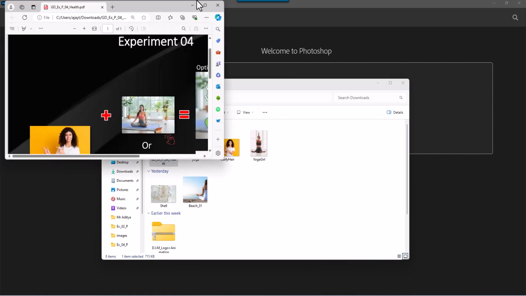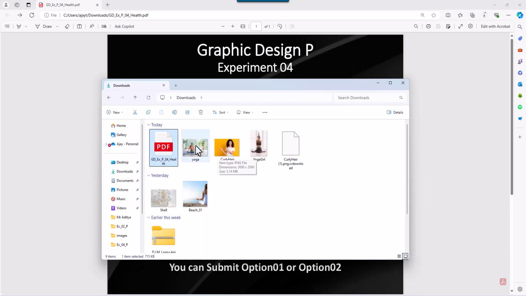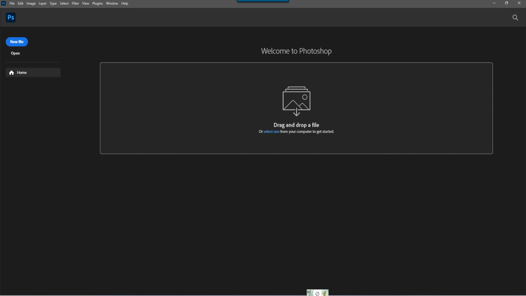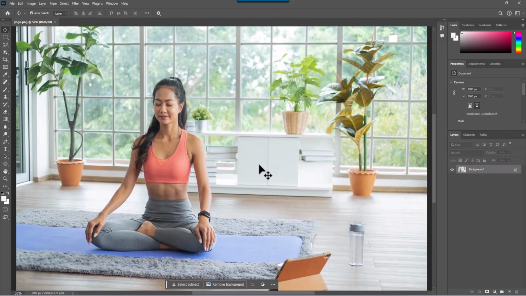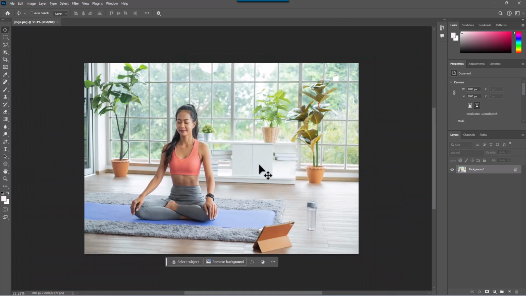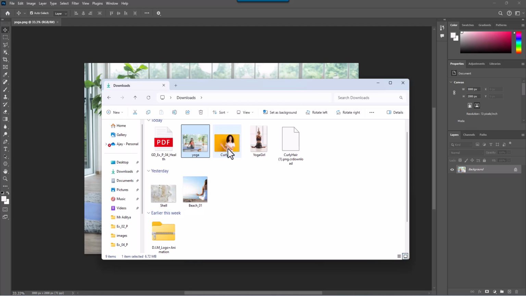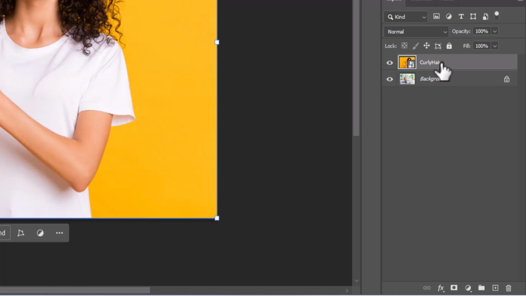Okay, we will see how to do this assignment. Drag this image into Photoshop. Ctrl Alt 0 is for actual pixels, Ctrl minus is for zooming out, and Ctrl plus is for zooming in. Okay, now what we'll do is drag this image also into the canvas and click enter.